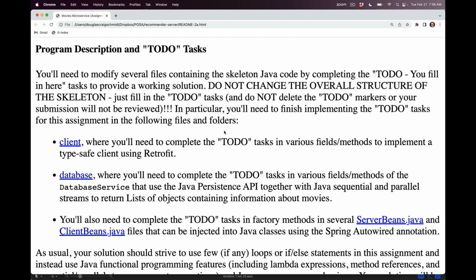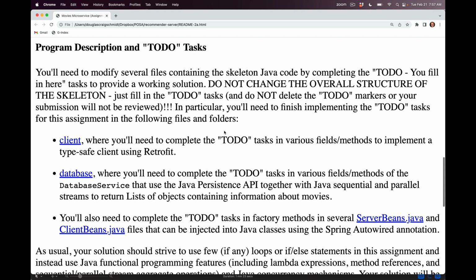In particular, you'll need to finish implementing the to-do task for this assignment in the following files and folders. In the client folder, where there are several subfolders where you need to complete the to-do tasks in the various fields and methods to implement a type-safe client using Retrofit. The database folder and subfolders where you need to complete the to-do tasks in various fields and methods of the database service that uses the Java Persistence API together with Java sequential and parallel streams to return lists of objects containing information about movies. And you'll also need to complete the to-do tasks in factory methods in several server beans and client beans files that can be injected into Java classes using the Spring auto-wired annotation.